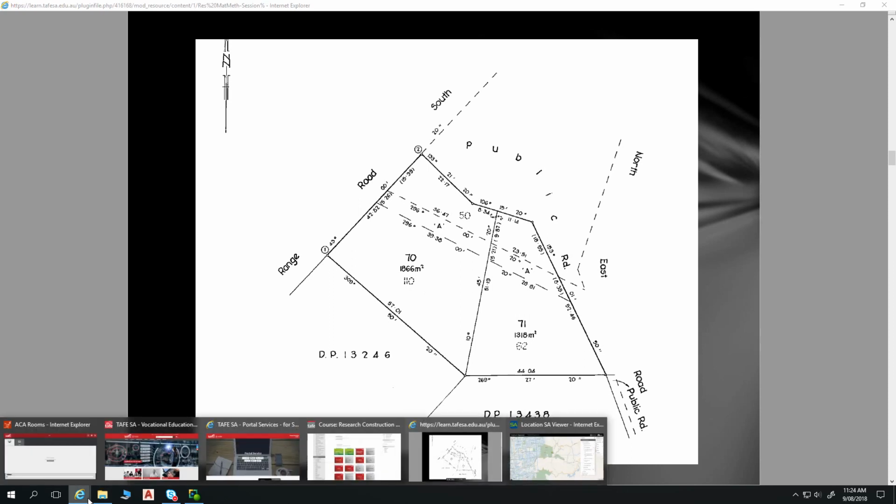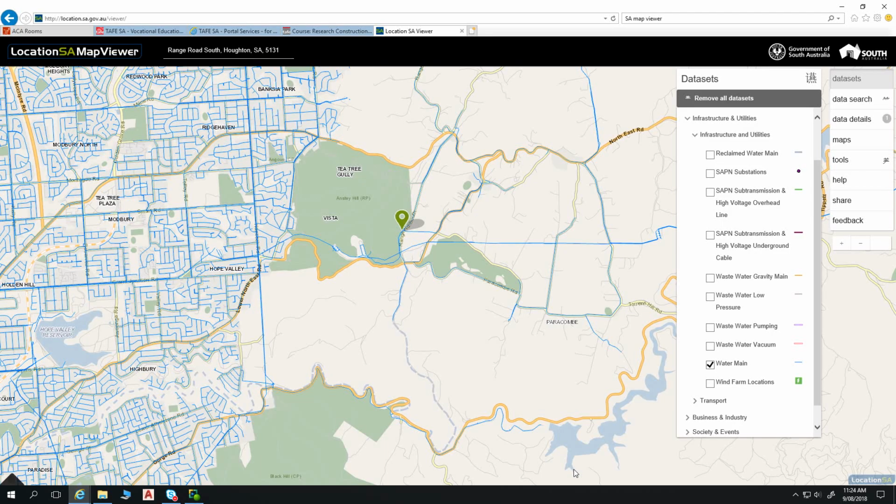Another one. So yeah, just before the lecture, I was looking to see if I could actually find that exact property on SA Map Viewer. I think I found that property on SA Map Viewer. Looks like my property actually. My boundaries are just about the same, believe it or not. Northeast Road and Range Road, South Houghton.